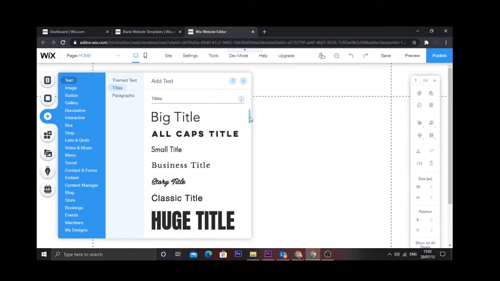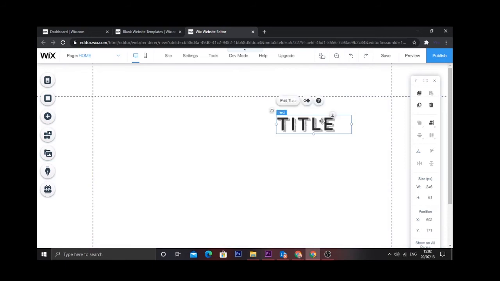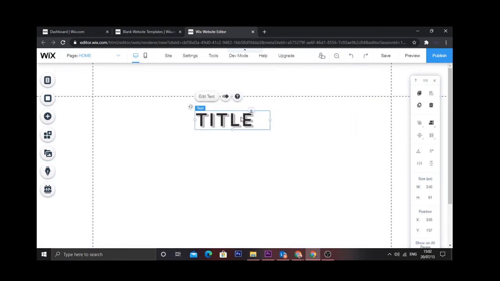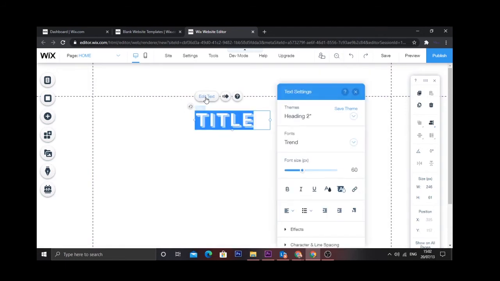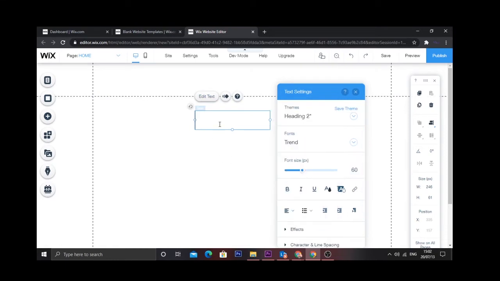So first I'm gonna add the title. So drag and drop. You have to drag and drop. So to name it, edit text. So then you can delete the thing that was there. Then you can change the color. I'm gonna keep it like black. So I'm gonna give the name to the title, just test.